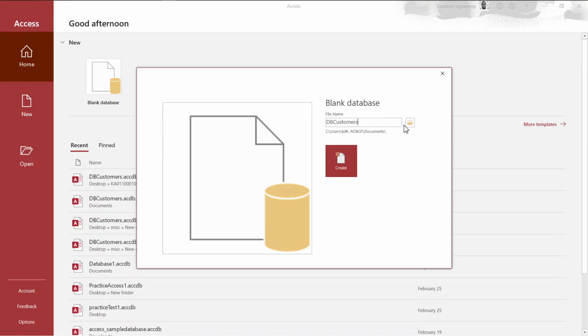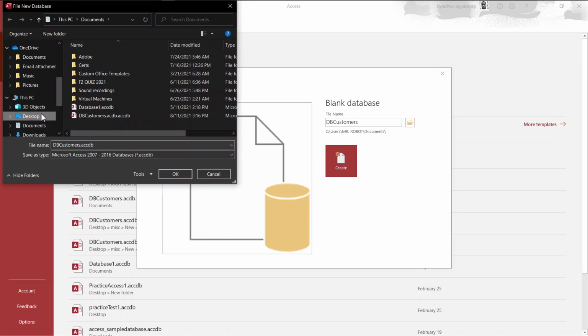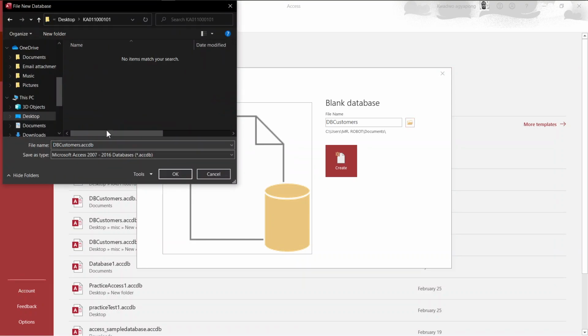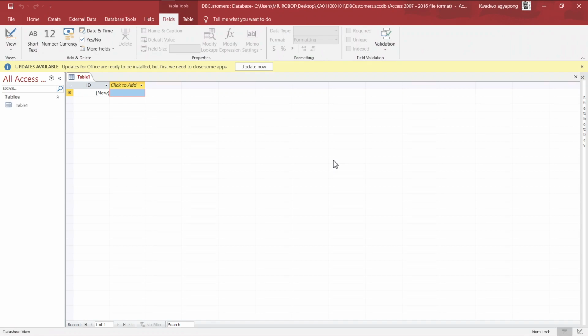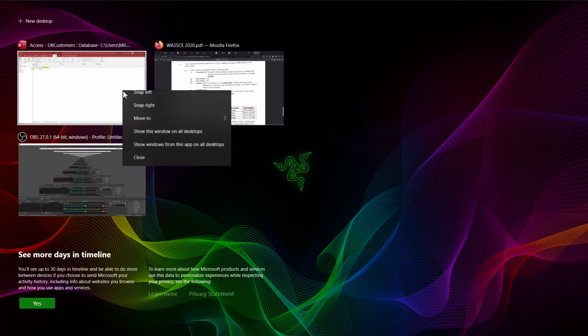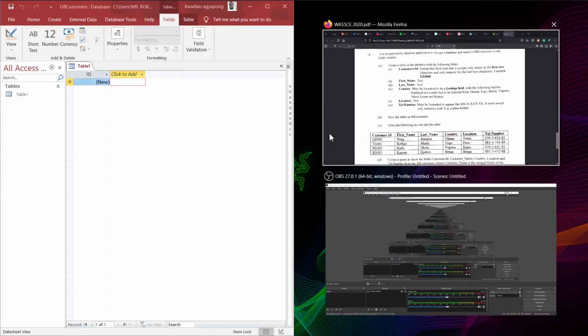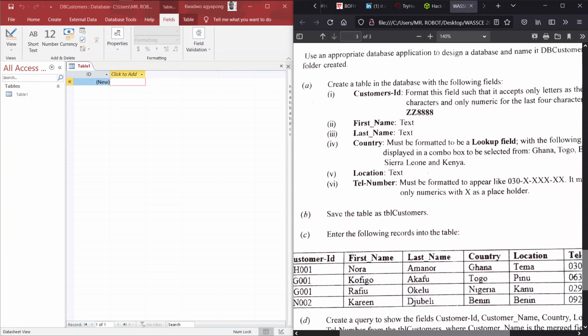And where are we supposed to save this? So we hit on the browse icon. We have to go to our desktop, locate our folder and drop it in. So that is basically that. Great. Sorry Microsoft, no updates today. So we've done that, and let's snap this to the left. Let's read along our problem and then we just do that side by side.